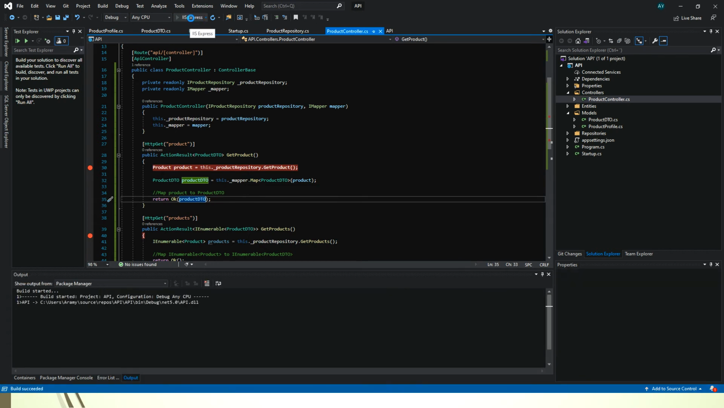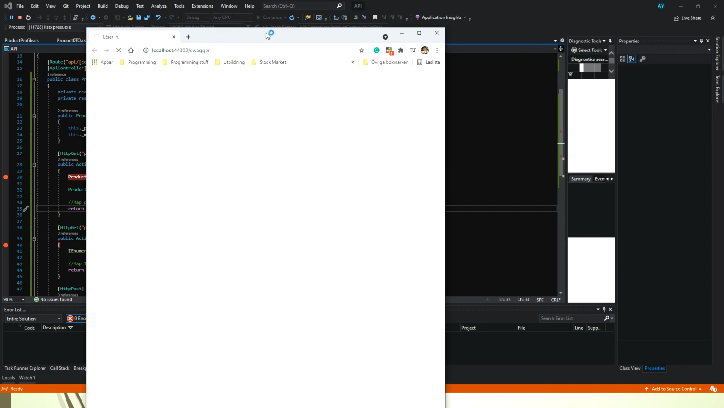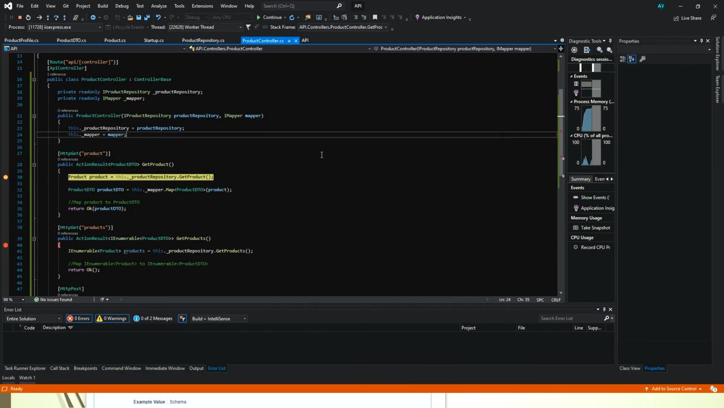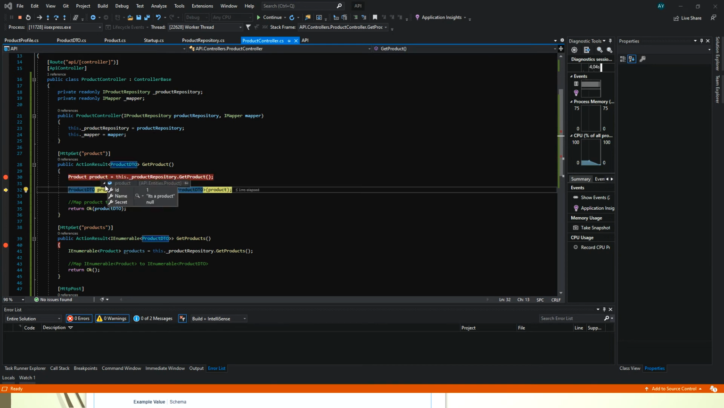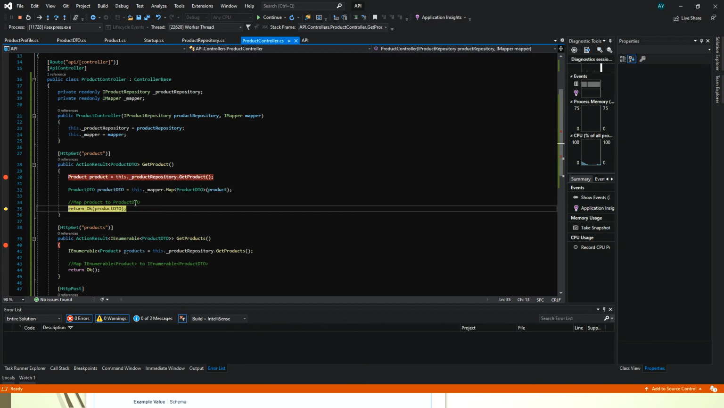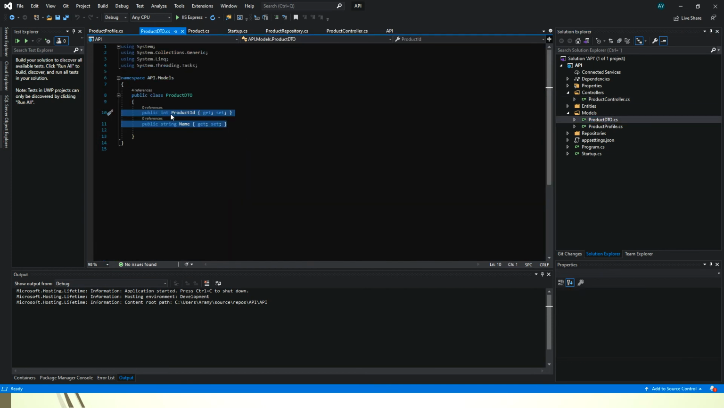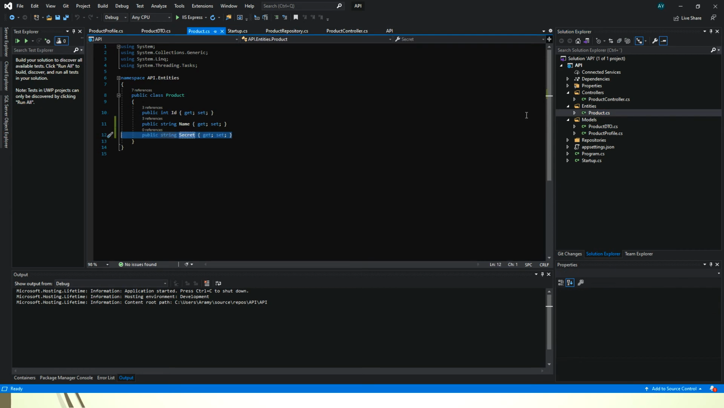So I'm starting my API and I will try it out. Now we can see that we are getting a product with ID 1, and we are mapping it to a product DTO. But we are only getting the name, not the ID. Why is that? This is because in the product DTO, we have something called product ID, while in the product class, it's called ID.